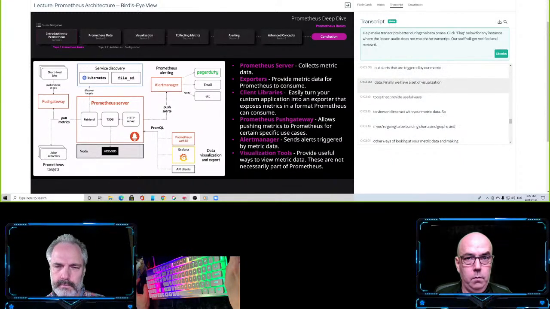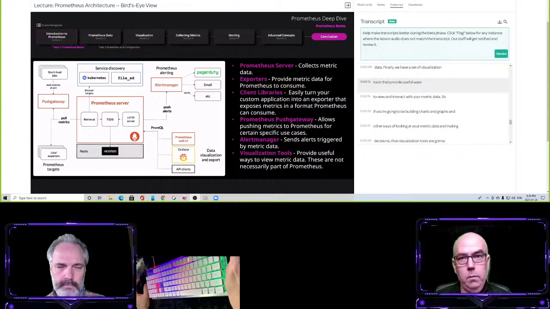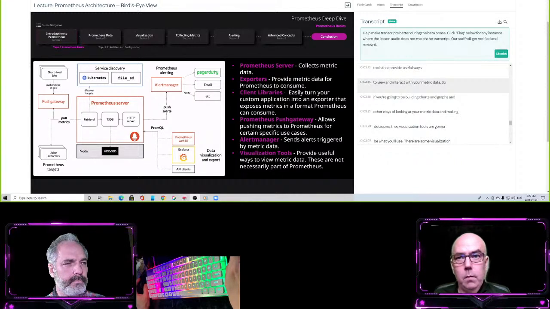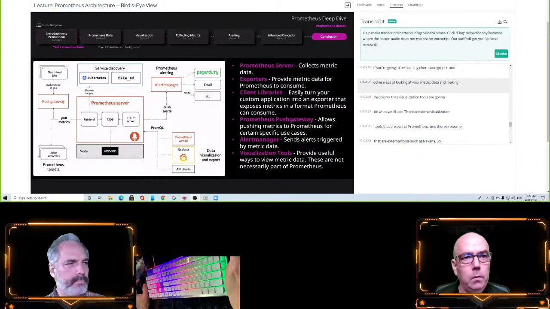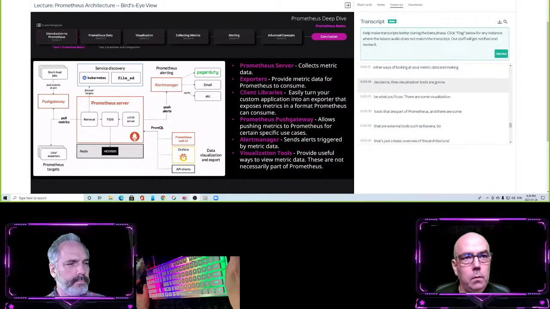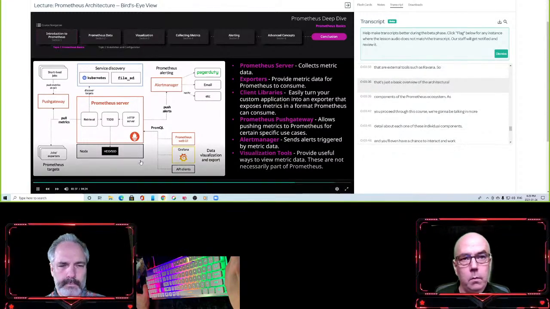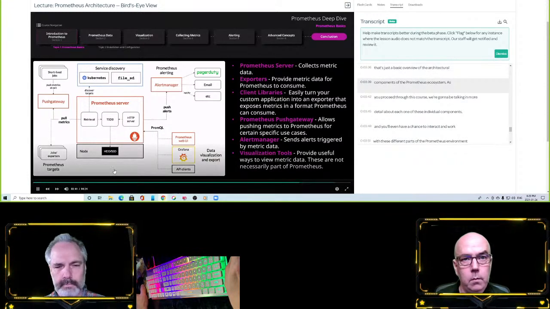Finally, we have a set of visualization tools that provide useful ways to view and interact with your metric data. So if you're going to be building charts and graphs and other ways of looking at your metric data and making decisions, these visualization tools are going to be what you'll use. There are some visualization tools that are part of Prometheus, and there are some that are external tools, such as Grafana. So that's just a basic overview of the architectural components of the Prometheus ecosystem.